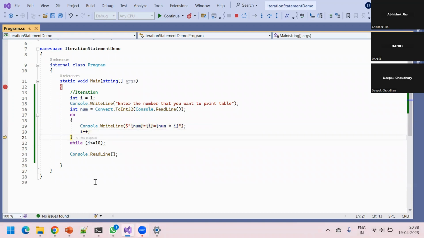Then the next increment, then the while condition is true, so again go to do. See, the condition is true, i has a value of 4, still the condition is true. This process repeats until the condition is false. So still it is true. What is the value? That is 9. Now after 9, the value is 11. Now this condition is false. i less than or equal to 10, that condition is false. Now the loop breaks and it comes to line 24. The program ends.